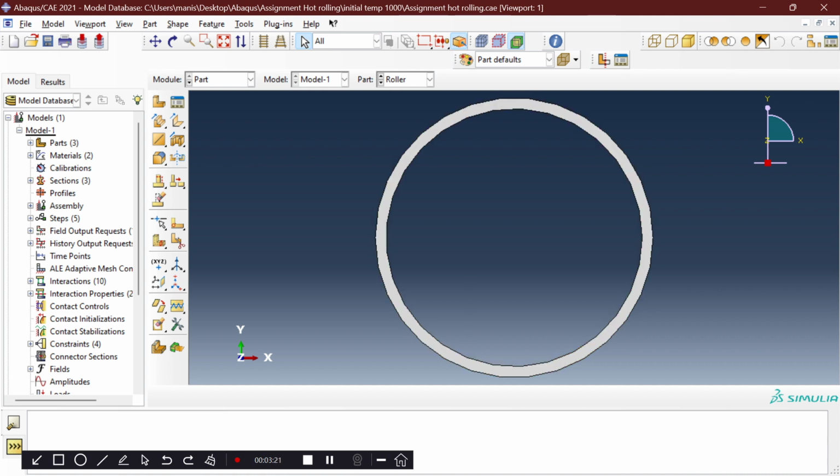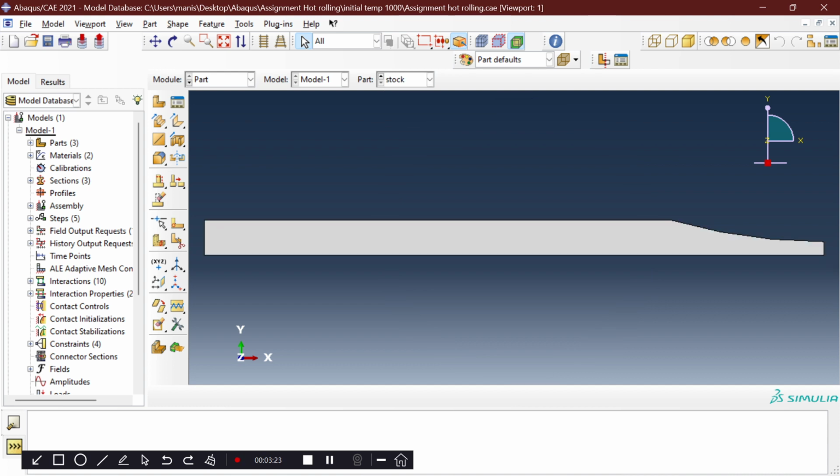Again, third is the stock. So this is my stock, and you can see at the starting position the thickness of the stock is decreased, because when it gets inside the roller, if the thickness is higher at the initial point, then crushing will take place, which will affect my simulation. And for practical purposes also, it is not recommended to use a directly thicker part at the initial point.